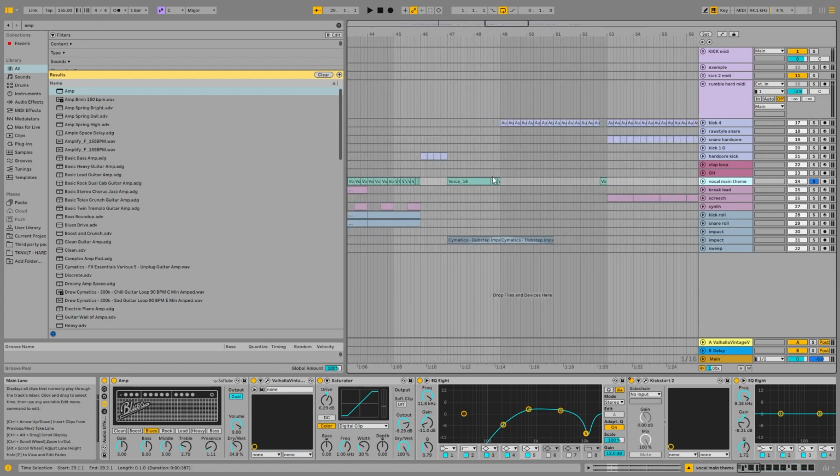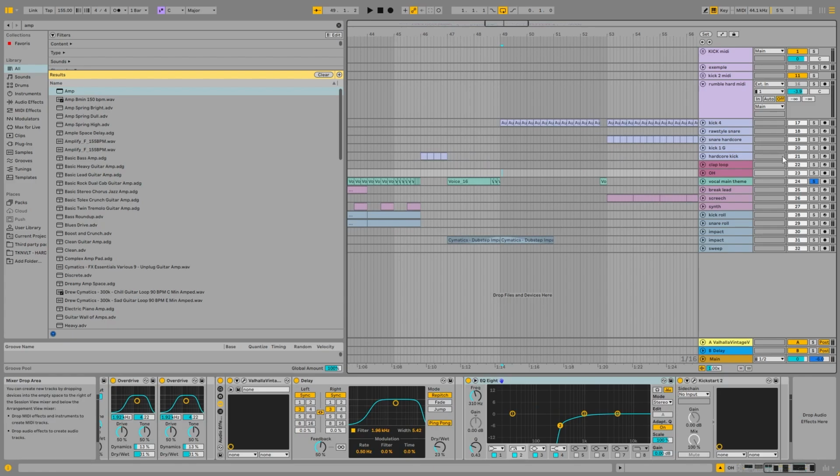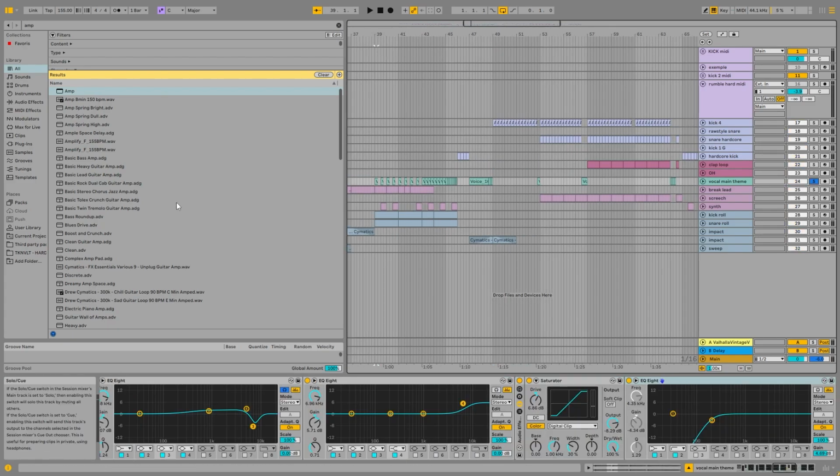So he uses the kick as really the main thing to put forward in these tracks. And so here I'm just making a kind of snare roll.